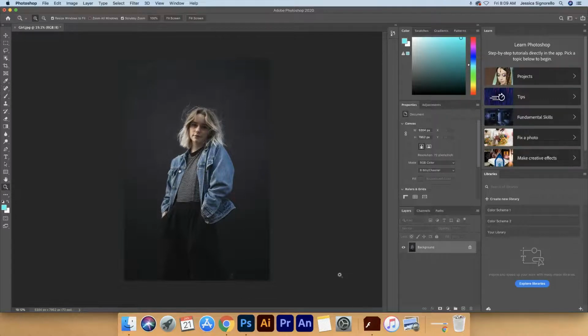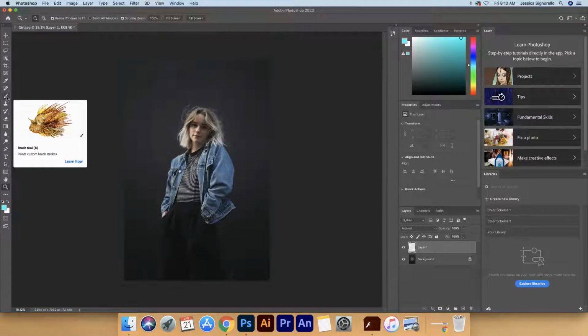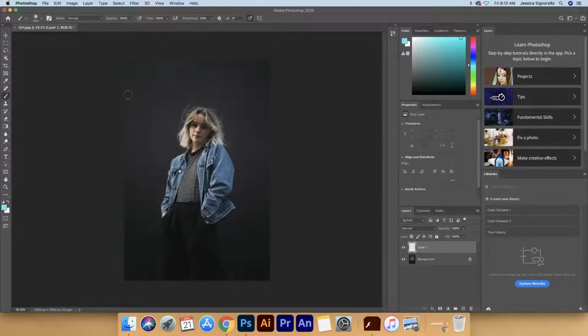Hey guys, in this video I'm going to be going over how to add a neon light effect to your photos. So, the first step is you're going to go to the little new layer button on the bottom of the layers panel. When you hover over it, obviously it says create a new layer, so that's how you'll know. And then we need to open up the brush tool. Remember, you can click B on your keyboard to get to that.